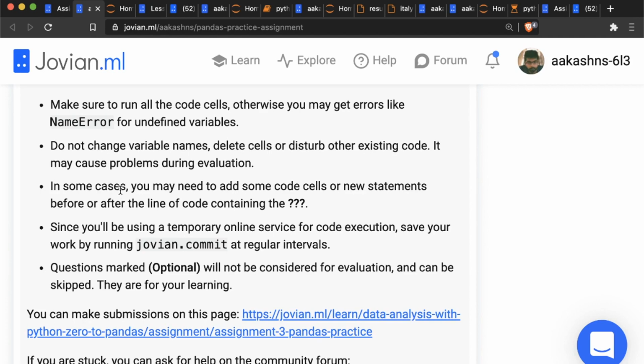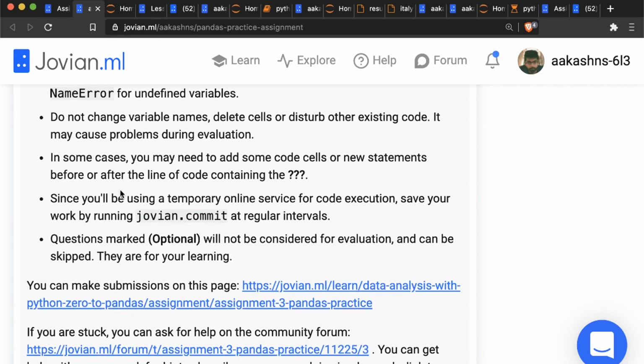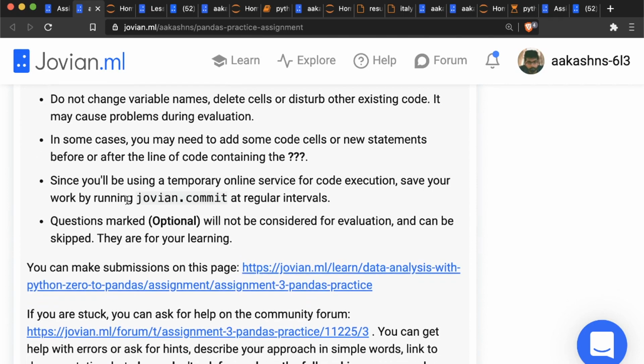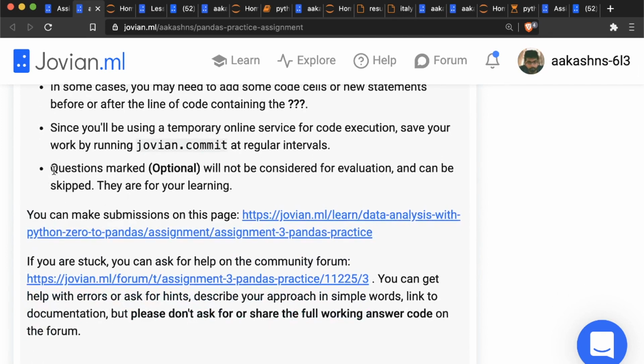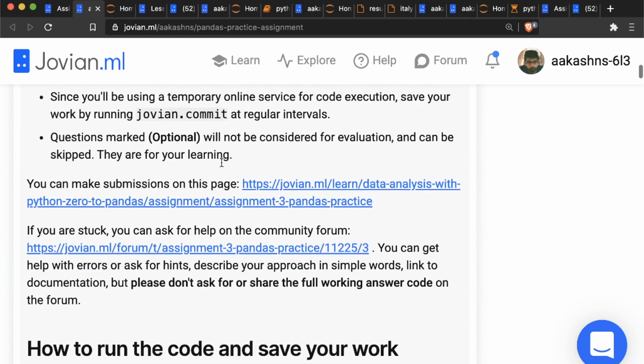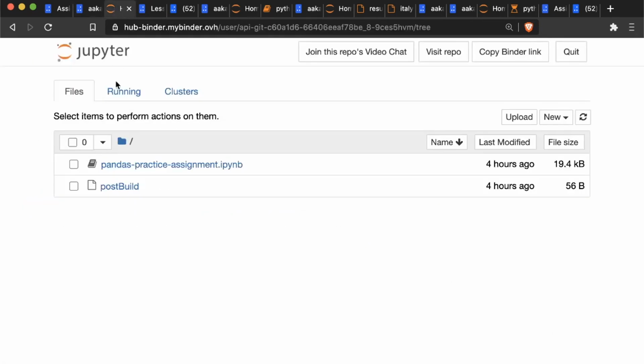And you can do this assignment on Binder, but since it is a temporary online service, you do need to save your work by running jovian.commit at regular intervals. And ideally, we recommend doing it after solving every single question. Then finally, there are some optional questions here. These will not be considered for evaluation, but we highly recommend doing them. They are for your learning. But if you are running close to the deadline, then you can skip the optional questions and work on them later. Okay. So let's look at the notebook.